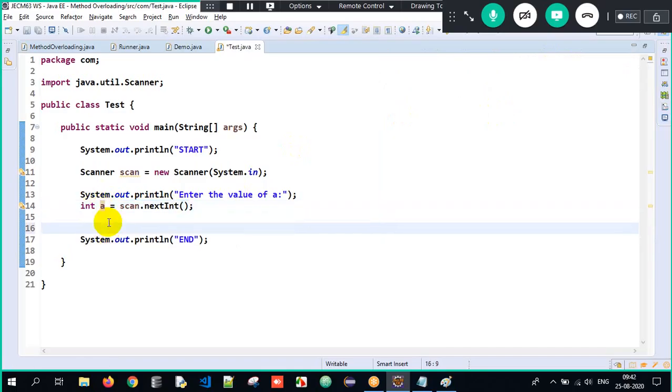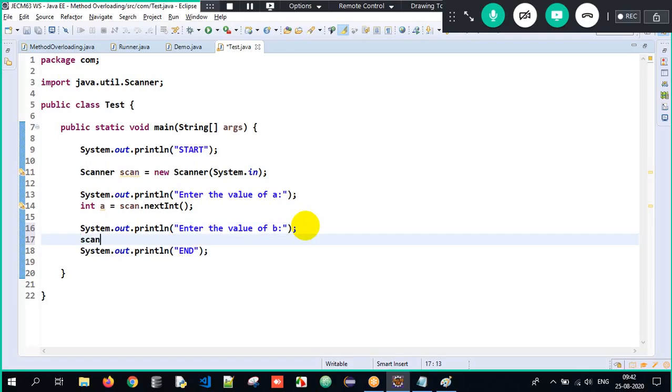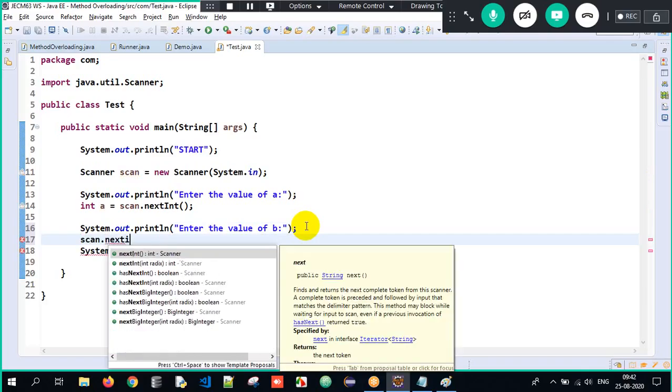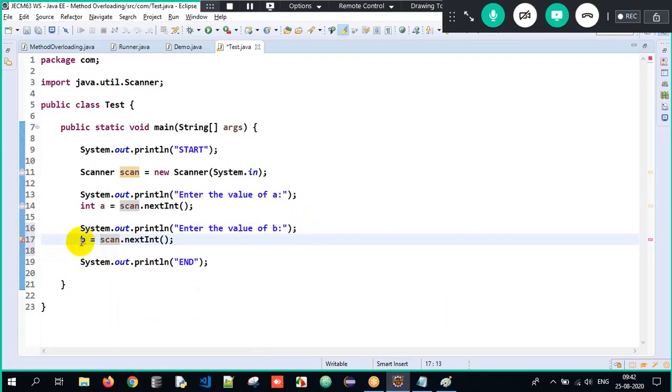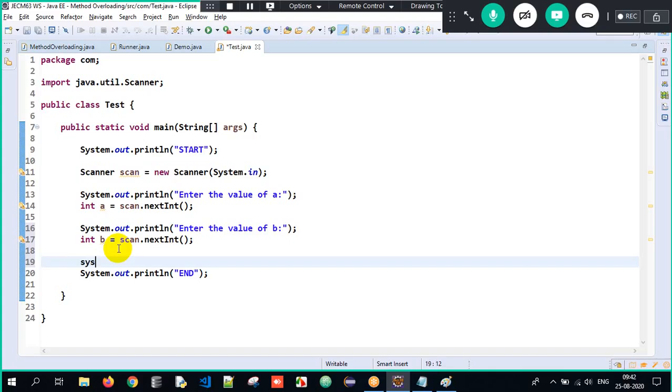Similarly, I want to accept the B value. How will I accept it? System.out.println "Enter the value of B", meaning I want one more input. So I write scan.nextInt, accept the input, and store it into B. What will be the type of B? Obviously int, because I'm using nextInt. I have accepted one int and stored it into B. Here I just have to print the sum, that is A plus B.